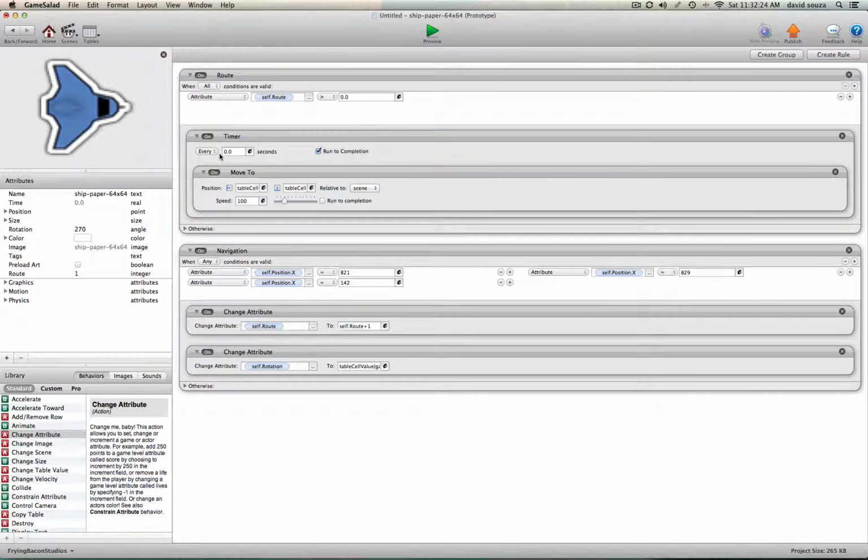Since we could do it in the loop behavior in the nightly build, but I want this to be for everybody, I used the conventional method that we use now to keep a move to behavior firing. So I put in an every 0-second timer, and I'm running to completion. This allows me to only use one move to behavior for every single position we're going to be moving to.